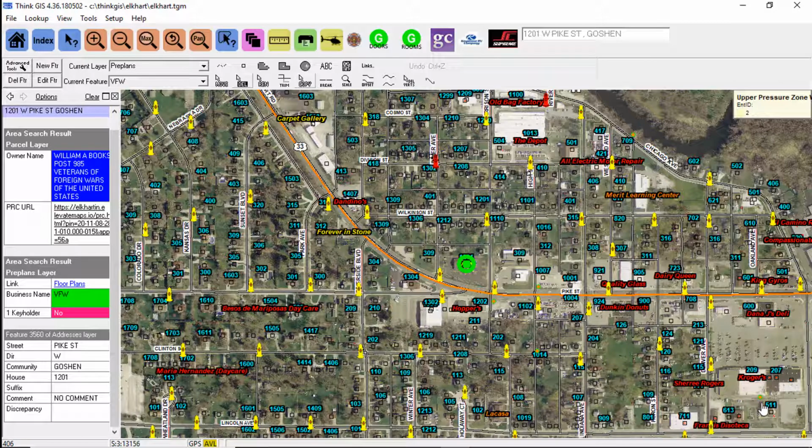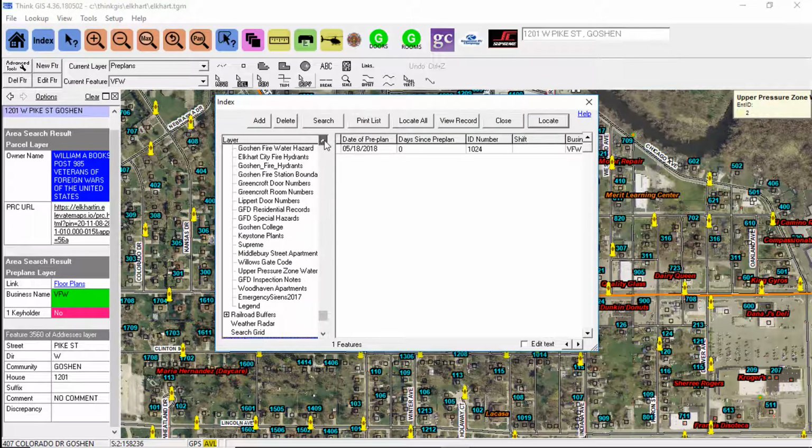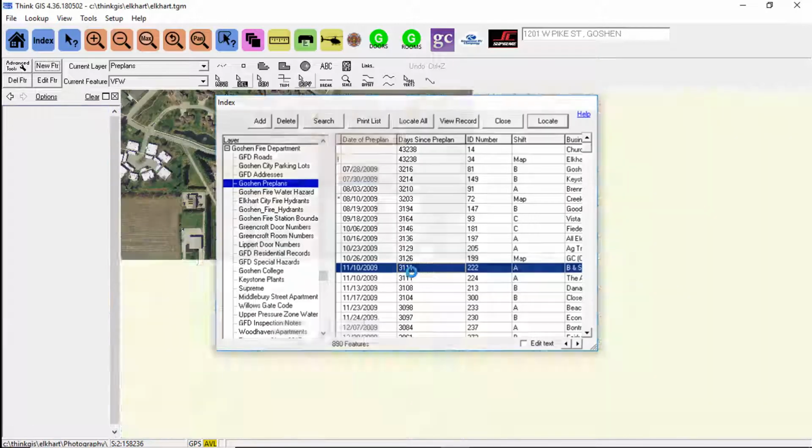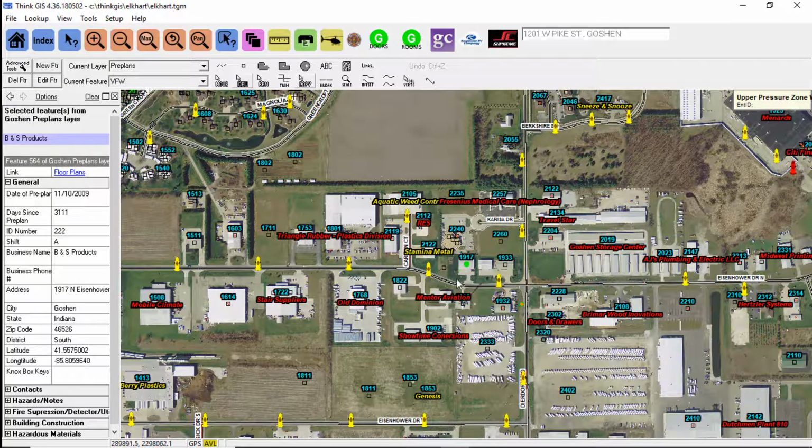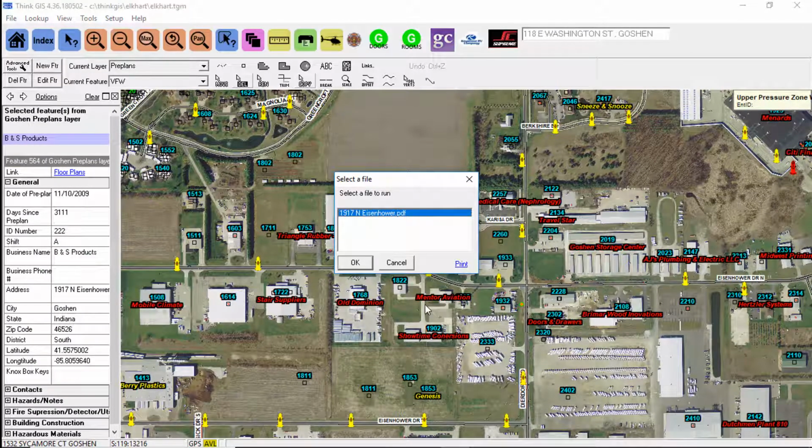So for this, I'm going to go back to the pre-plans layer that was initially made here. I'm going to go back up on Goshen here in the pre-plans that we were looking at before. I'll just click on any one of them. When I click on it, it brings up this select a file to run. And now I can just highlight the one I want to see.